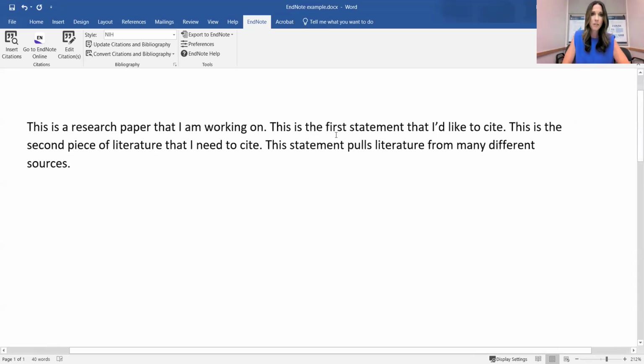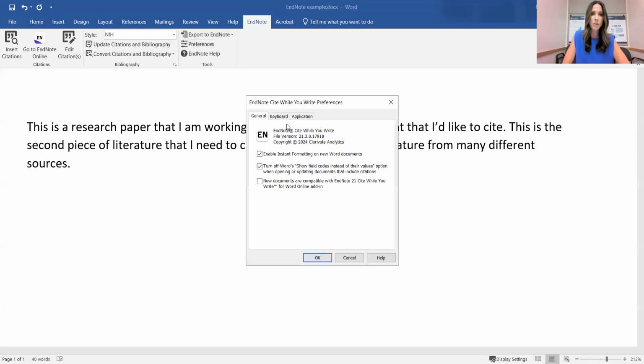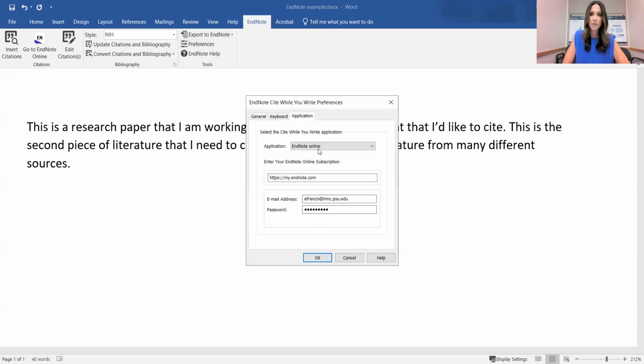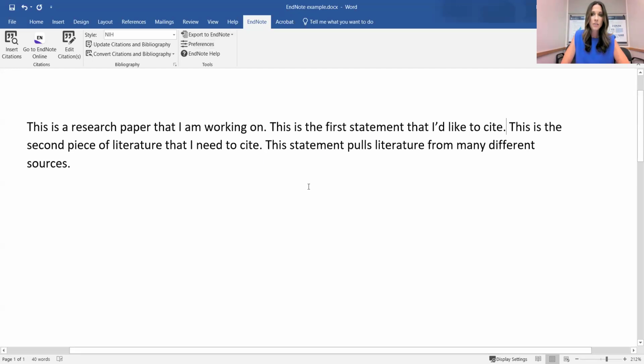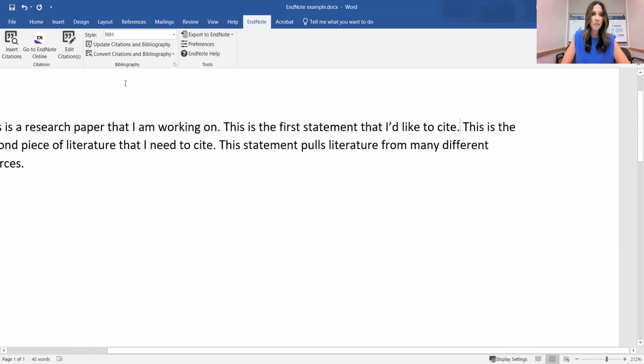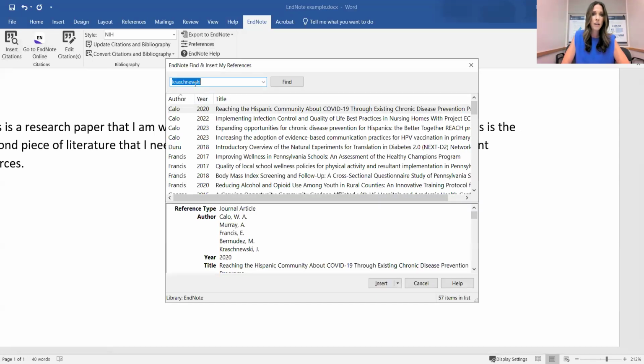Okay, so we are connected to our EndNote library in Preferences, EndNote Online, and I have all of my login credentials there. So this is the first statement that I'd like to cite. On the EndNote tab, I go to Insert Citations, and I can search for any citation. Typically, I search by author. You can definitely search by title, but for the purposes of this seminar, I'm just searching by Jen Krasniewski. I think this is the citation I needed, so I'm going to insert that.